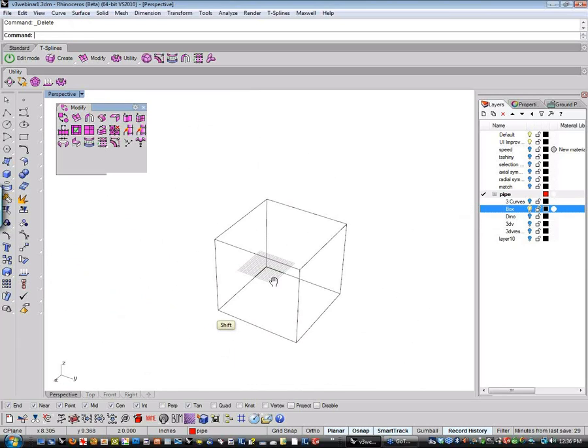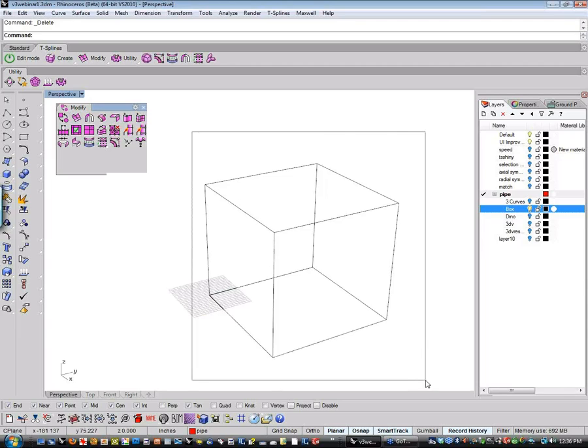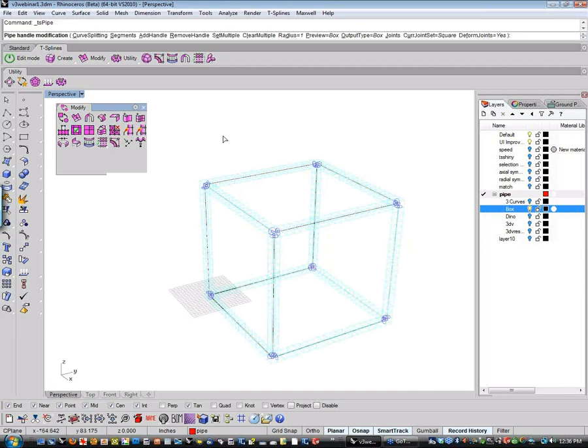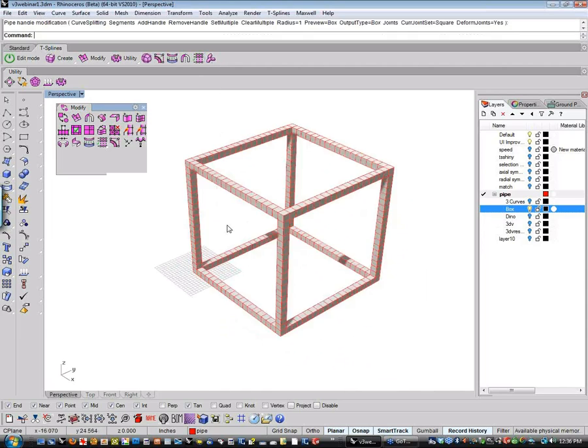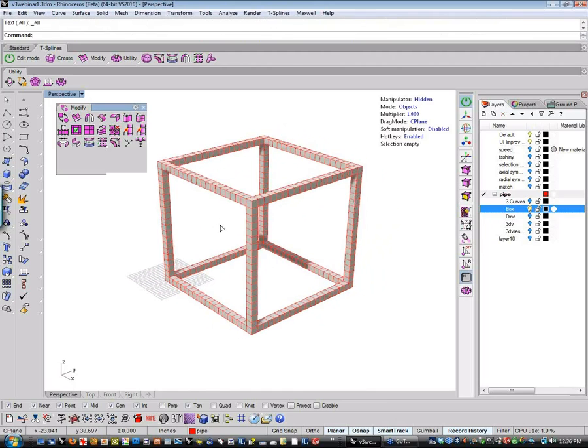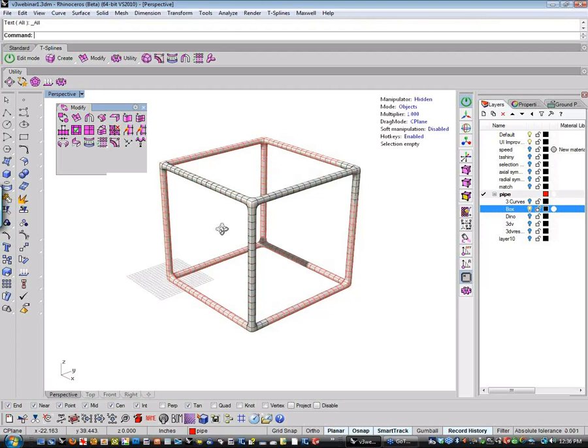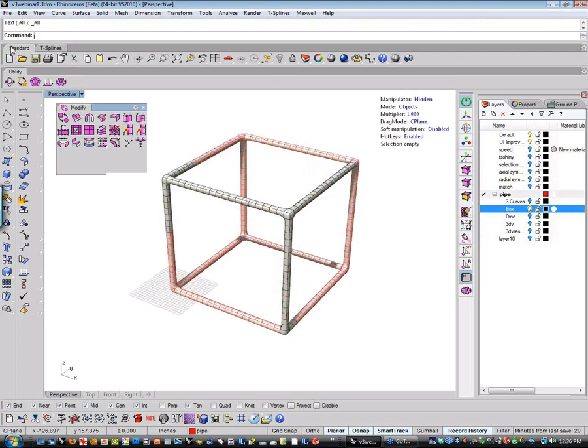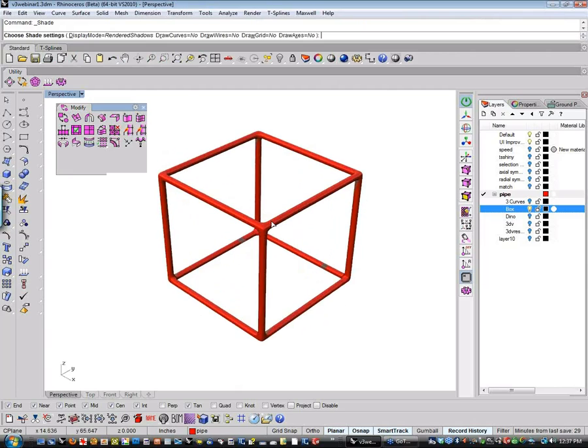Alright, let's go to the box. Pick that, run pipe. This is going to work now. And we will go ahead and smooth this. And you notice that it's gone and made all of the intersections for you.